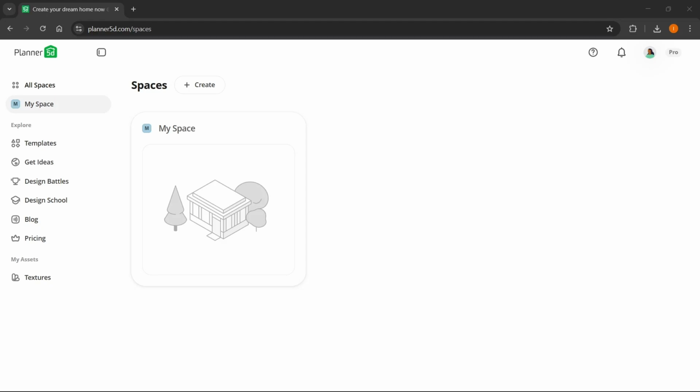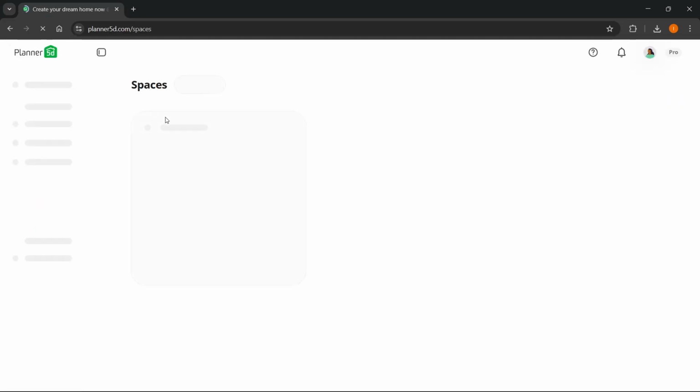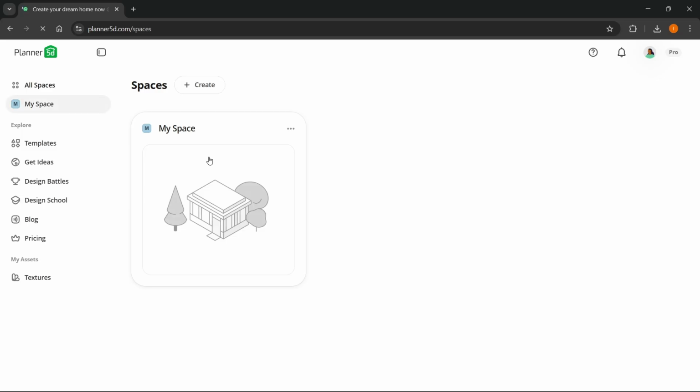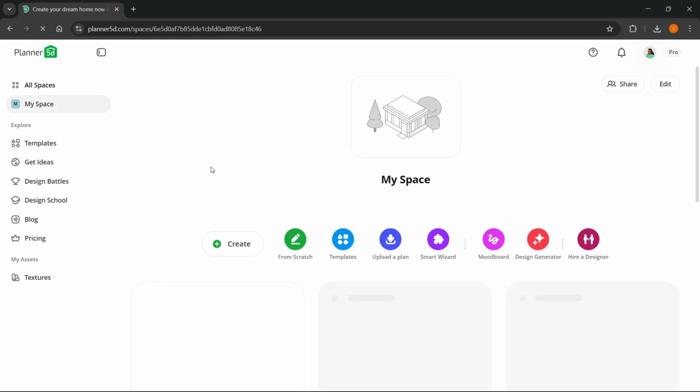In this video, I'm going to show you how to upload a floor plan in Planner 5D. Now, the first thing you have to do, you want to click on the Planner 5D logo top left to actually go to your space, okay? And then whenever you see your spaces over here, you want to click on the one you're currently working with. So for me, it's this one. I'm going to click on it.